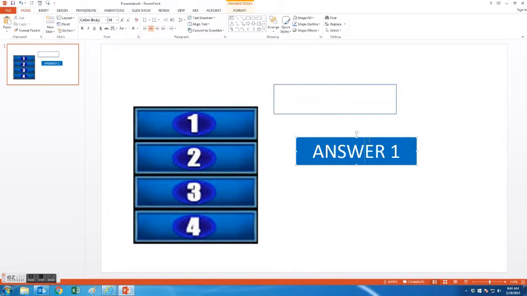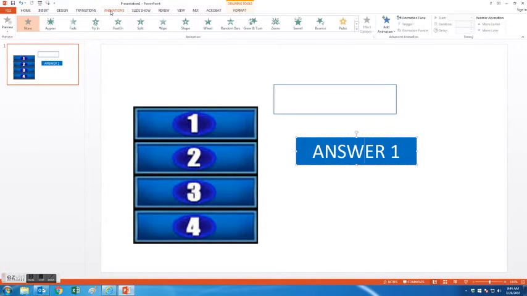Okay, so here's what I want to do. I want to take this text box and I'm going to go get an animation. This is the important part here that's new. I'm going to click on appear. You could do all kinds of different things. I'm going to use appear. So I want the answer to appear. And then you can see the one here that tells you it's my first animation.